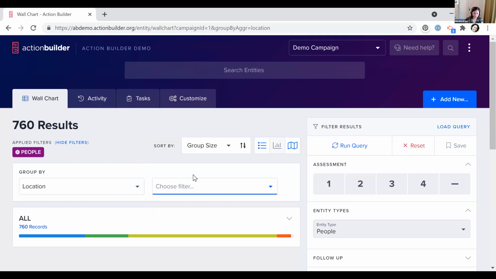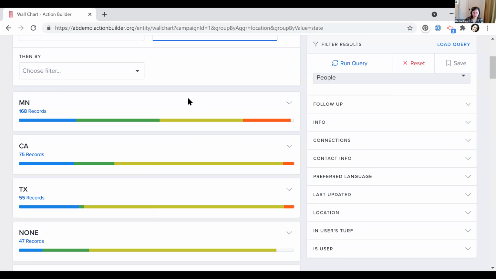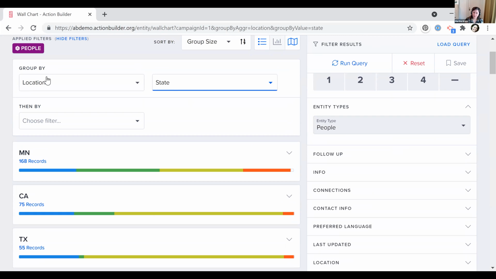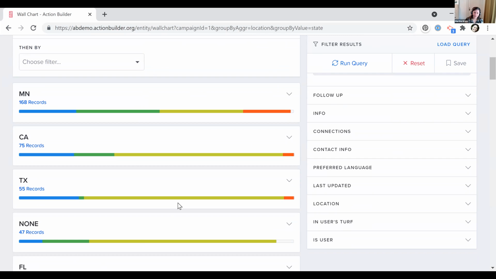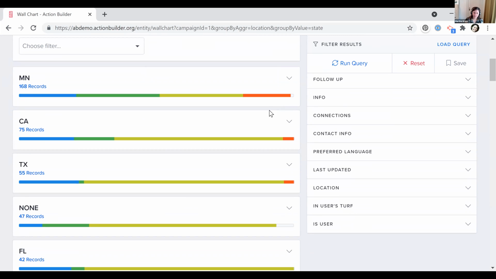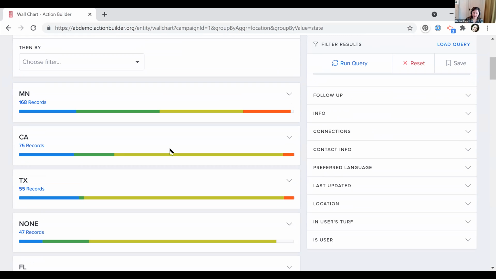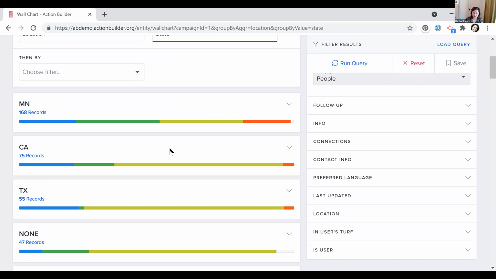I'll group by location here so that you can get a sense of how this works. You just choose, I want to group by location, specifically state, and then it groups everybody by state with that color-coded assessment scale front and center. And this is something we're going to talk about when it comes to how you think about setting up assessments in the tool.